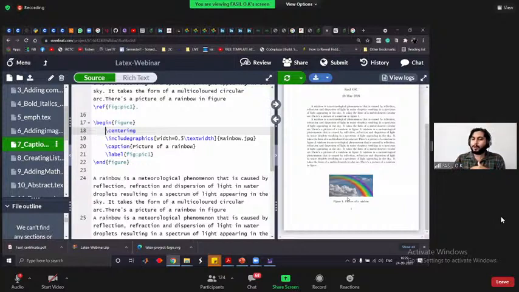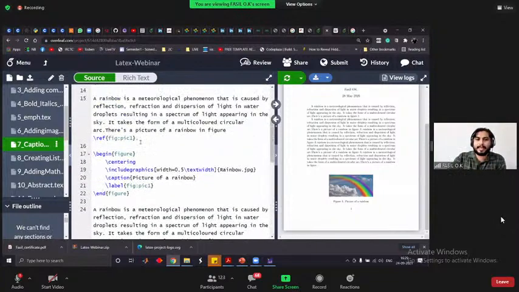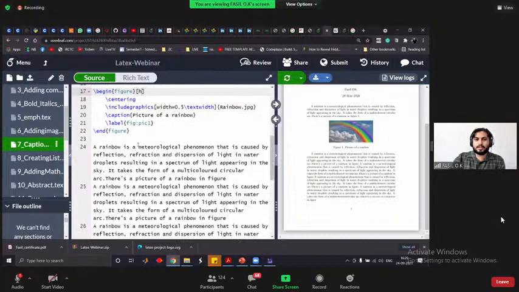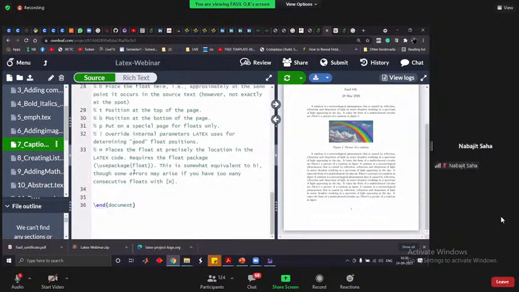But if you want to fit that image in between, then you can use different commands like this. Here you can use H. If you use H, it will insert the image in the exact position. You can use T to put it at the top of the page, and B for positioning at the bottom of the page. Maybe some templates will not accept these kinds of commands, so you have to work according to the template.